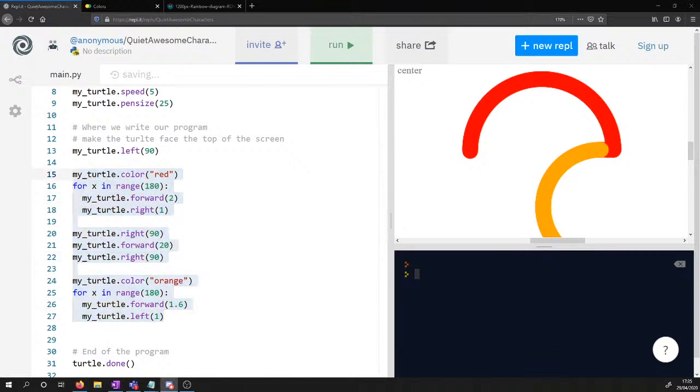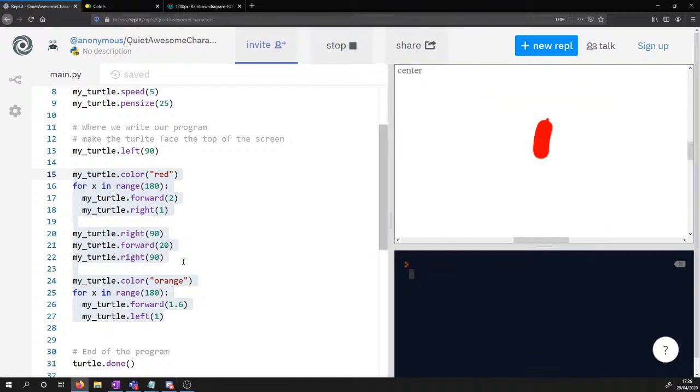There was a mistake in the code there. So when we're moving between the lines, we need to make sure that we're always facing the top of the screen. So we need to turn right by 90, then we move inwards slightly with the rainbow, and then we turn right again, and then we start drawing the next shape.